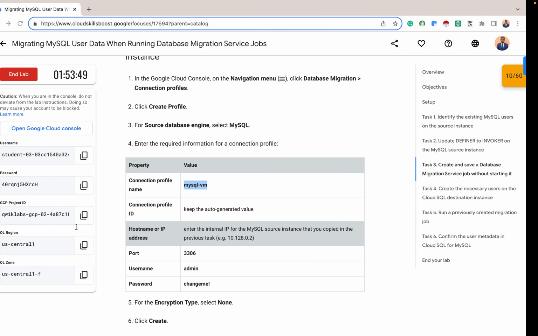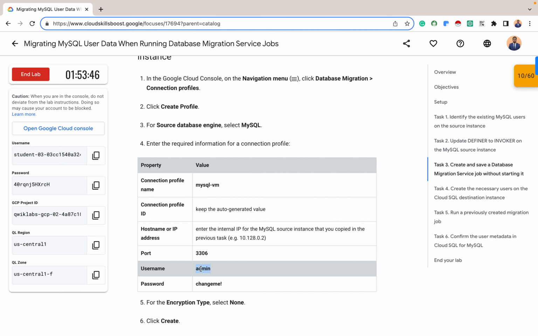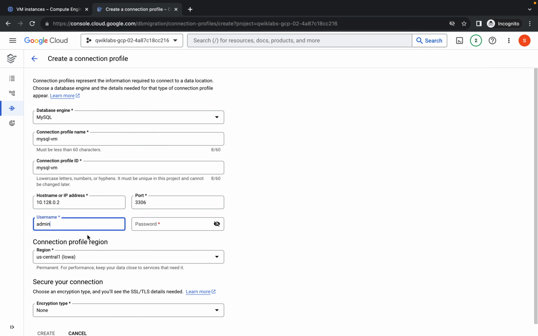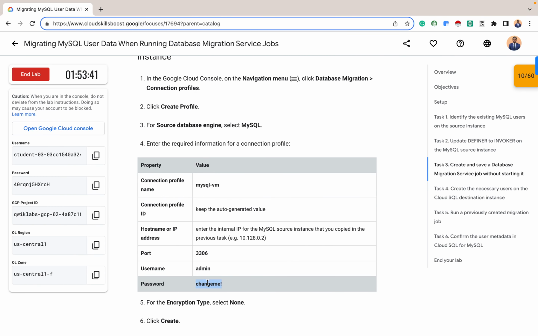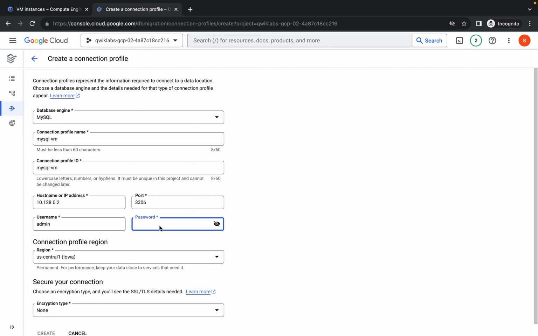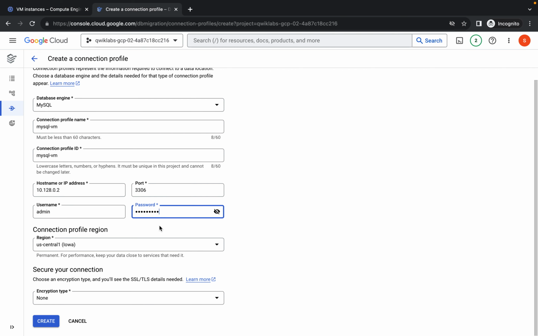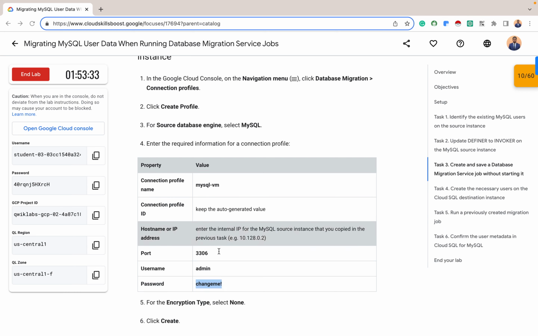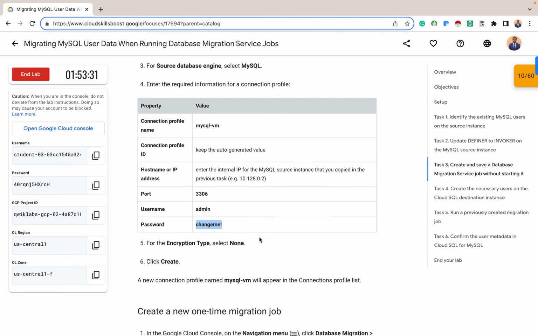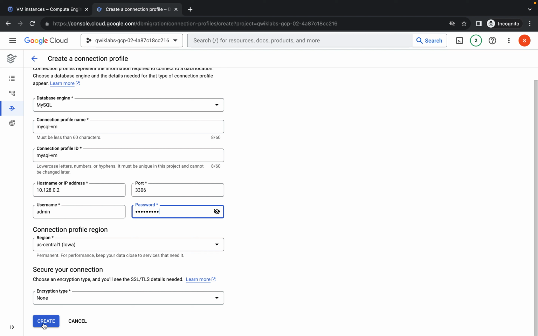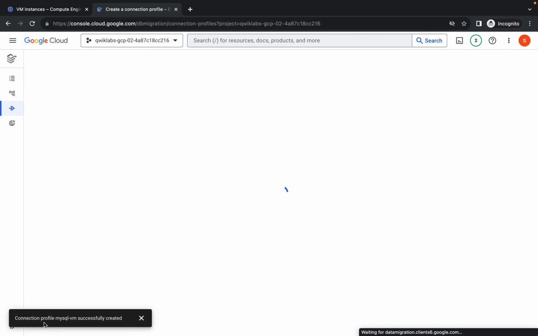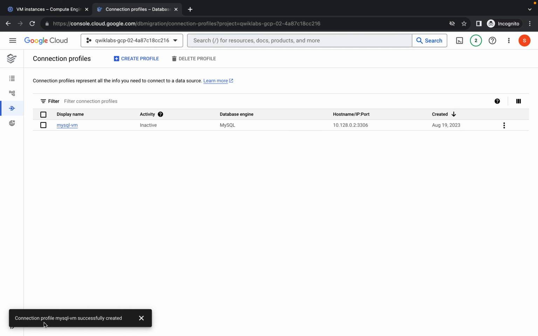For the username, copy the username they give us, which is admin, and the password, change me. When you are doing this in production, you typically have to use your own value. This is just to demo an example of what we are going to do here. For the encryption type, you select none, and we can now create the connection profile. So it's creating our connection profile, and you can see that our connection profile for MySQL to the virtual machine has been successfully created.